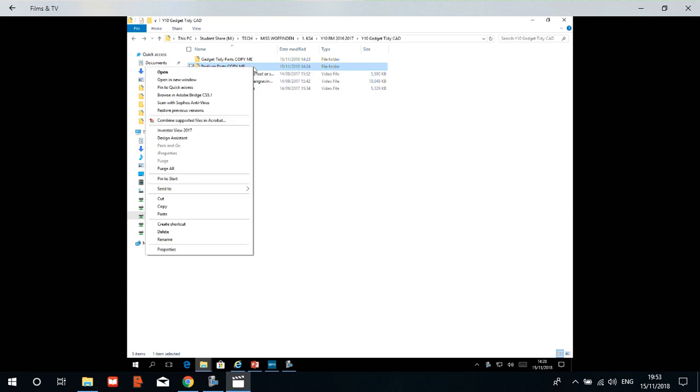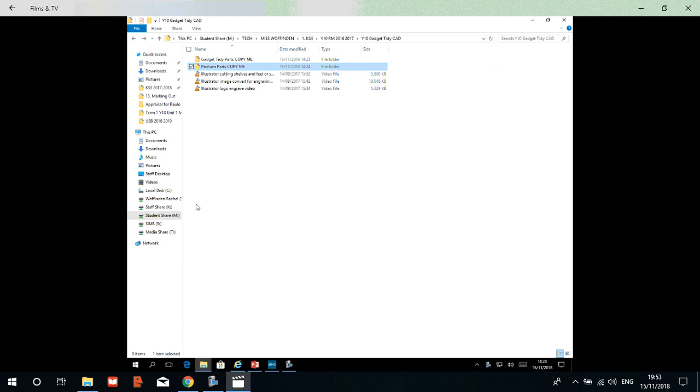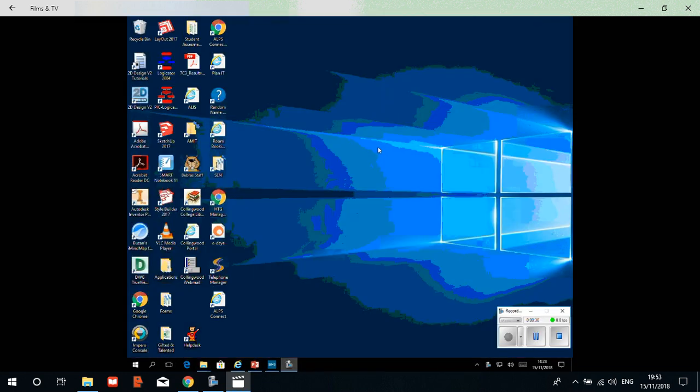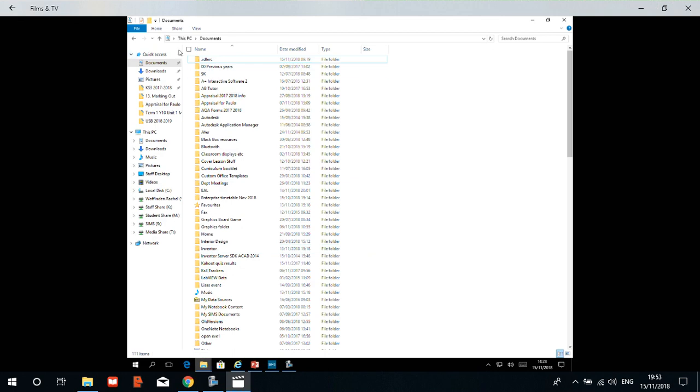I want you to right click and copy the file. You're going to paste it into your own documents, please. So double check you're definitely in your own documents, right click and paste. It might take a couple of minutes for the file to actually paste across in there. It's quite a lot of data it's got to copy.